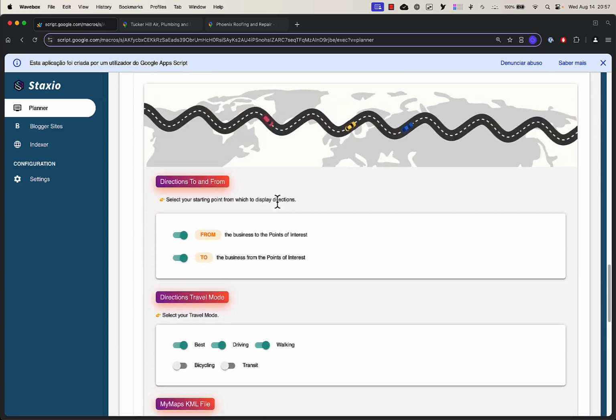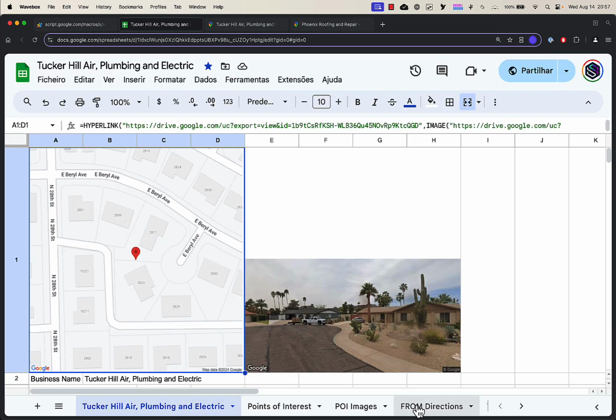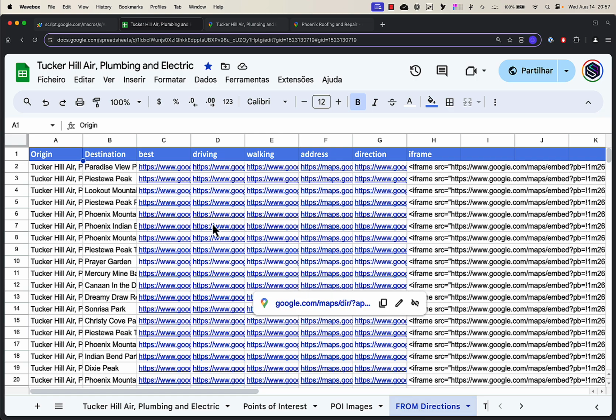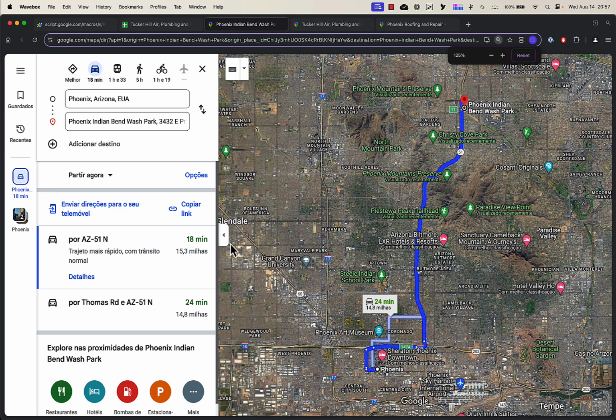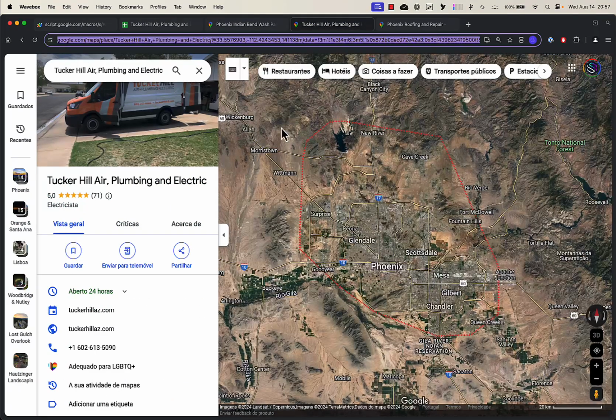Okay, let me look at my dashboard and open the project. Let's go into the From Directions tab and open a random driving direction. Okay, all right, so we have Phoenix, Arizona, from Phoenix, Arizona to the point of interest. Why Phoenix, Arizona? Because you don't have an address. Okay, remember, this is an area.